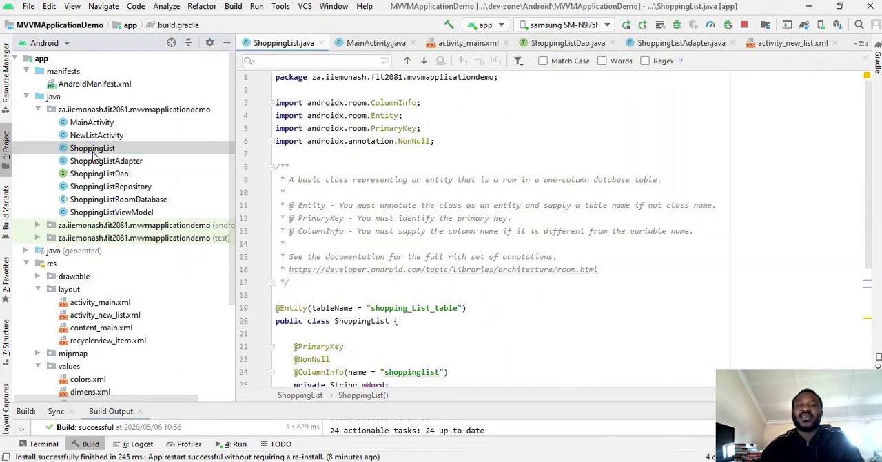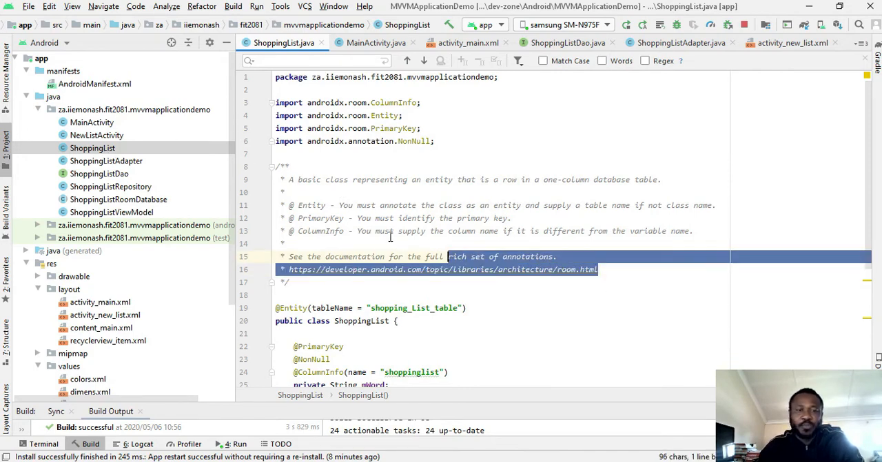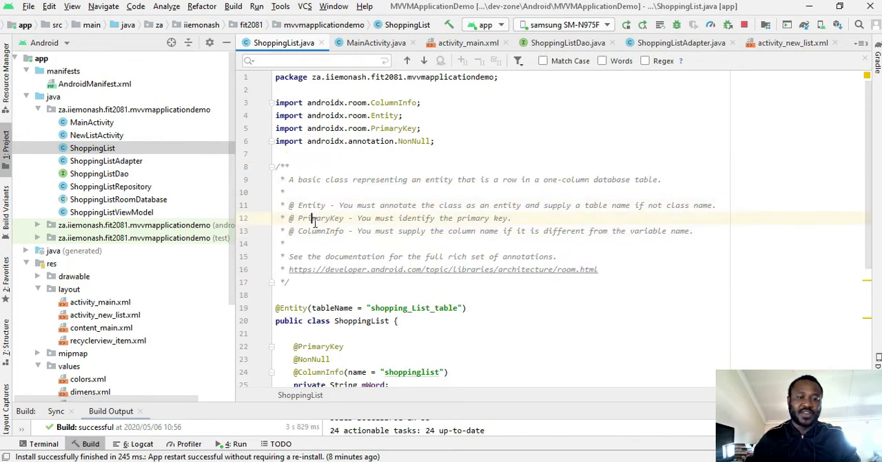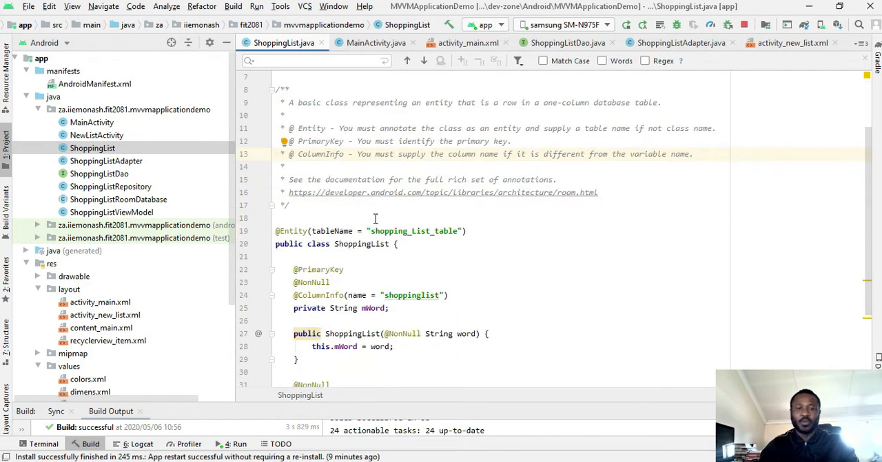Your entity is your shopping list here. As you can see, I've also put comments in this, in case you want to read further about what each of these annotations is doing and what you must do. So I put the comments.